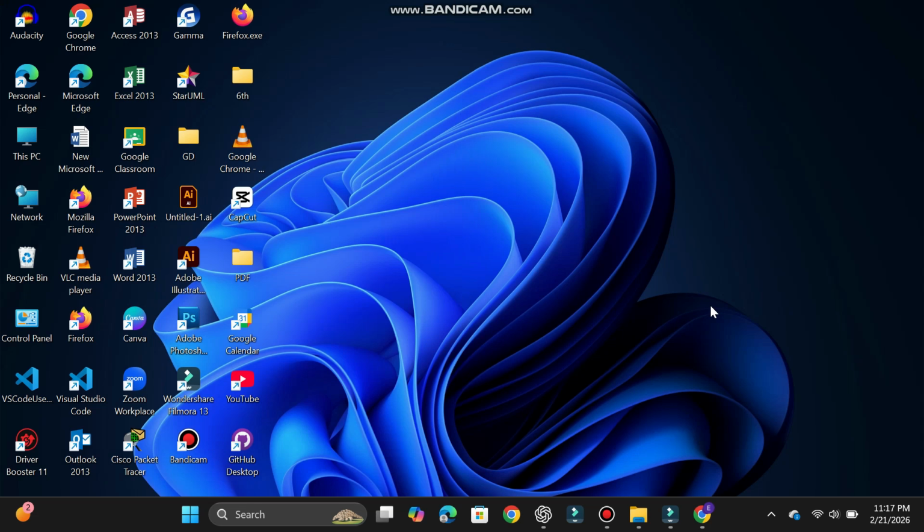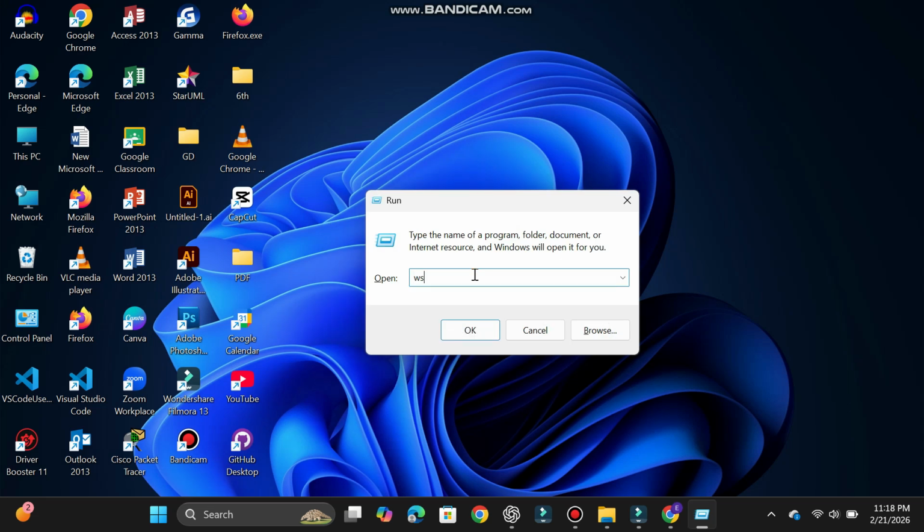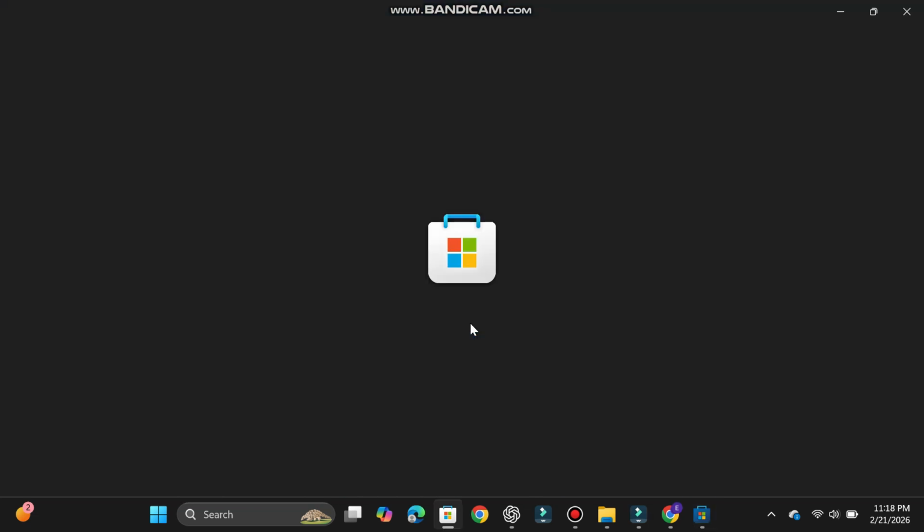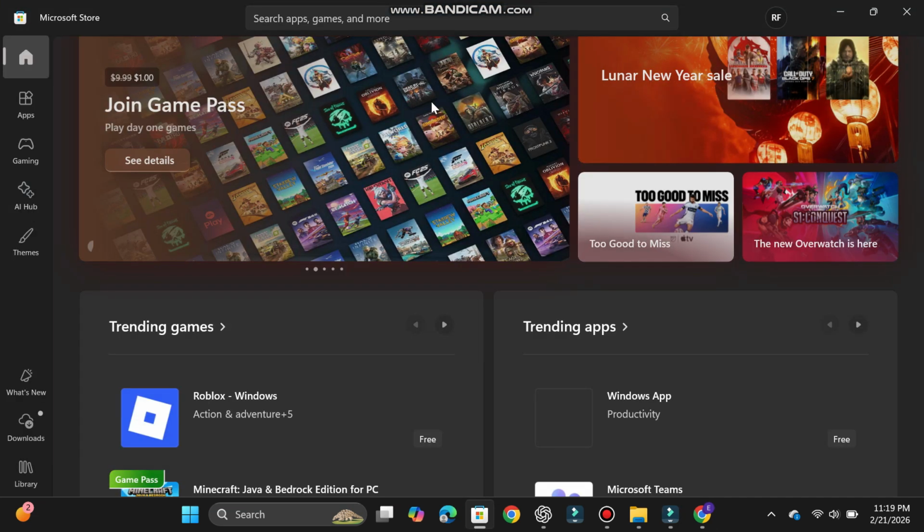Next, press Windows plus R, type WSReset, and press Enter. A blank command prompt window will open, and the Microsoft Store cache will reset automatically. Once it's done, the store should open on its own.